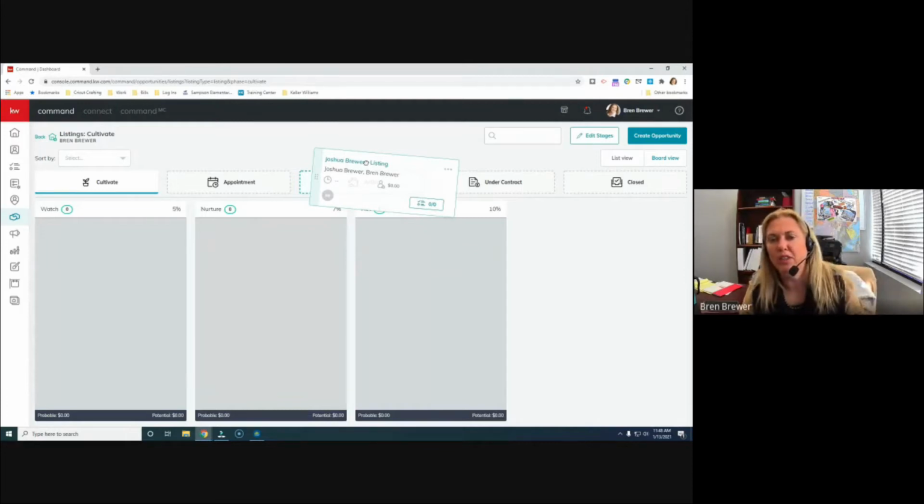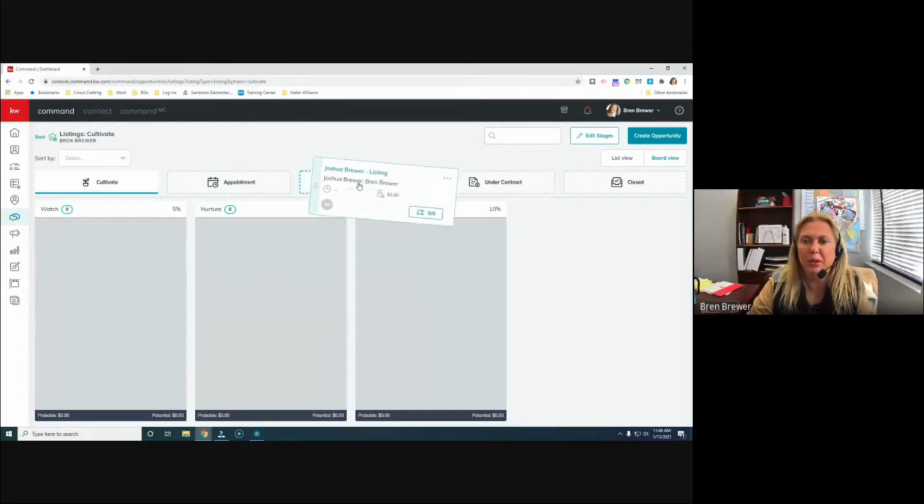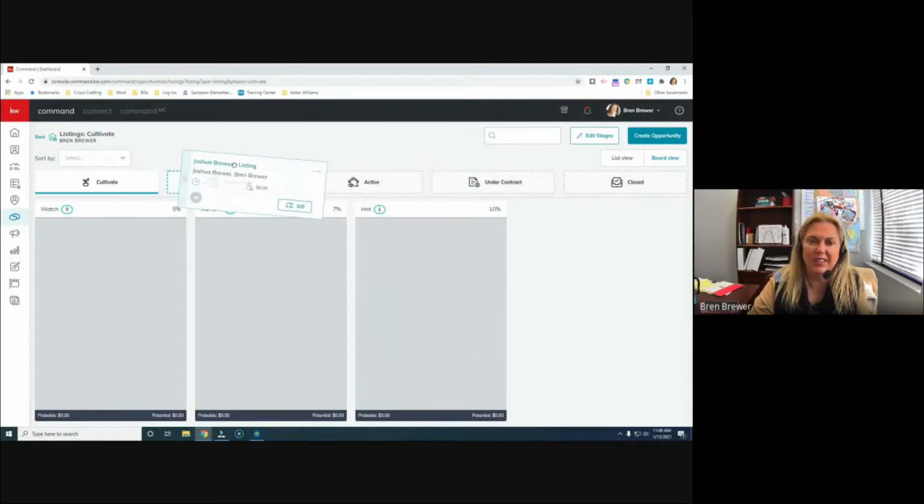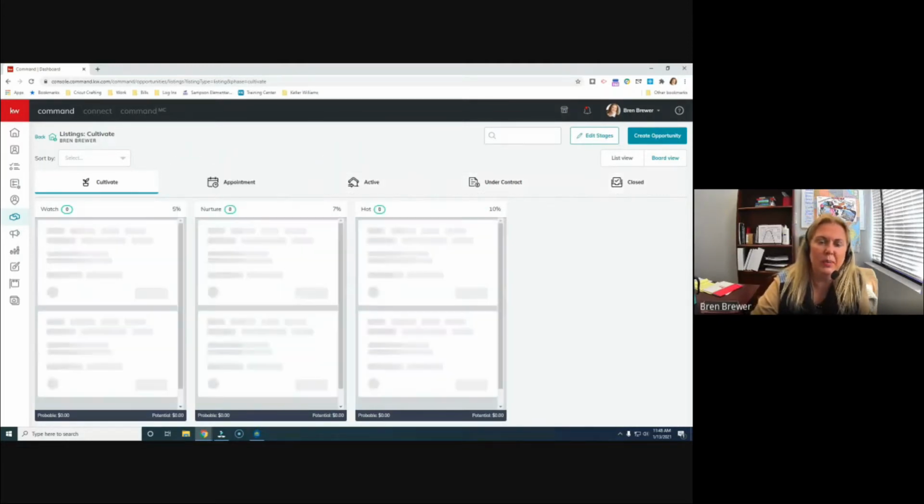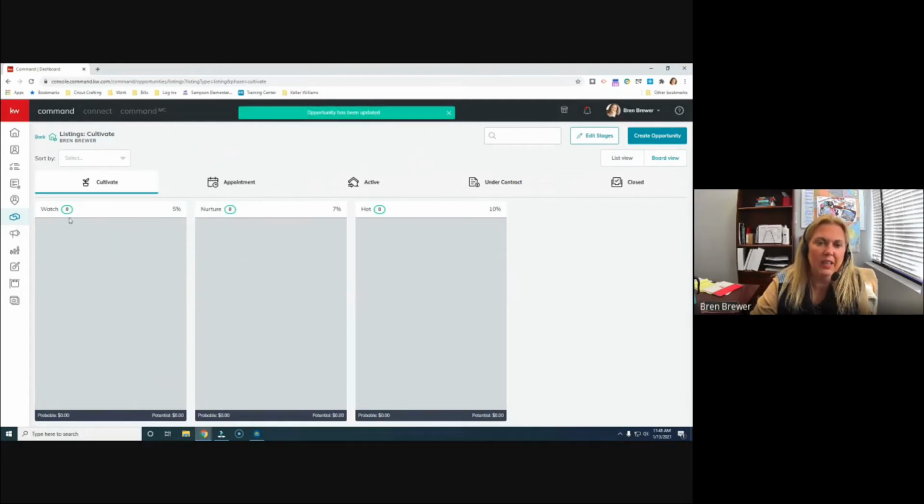And you want to make sure that you pull it all the way up until the little blue, whatever stage, if you wanted to put active or under contract, or if it's closed, you want to make sure that box turns blue before you let go. Otherwise, it won't go in that stage. So I'm going to have an appointment with Josh later, so I'm going to put him in there. And then he's not in my cultivate section anymore. He's in my appointment section.